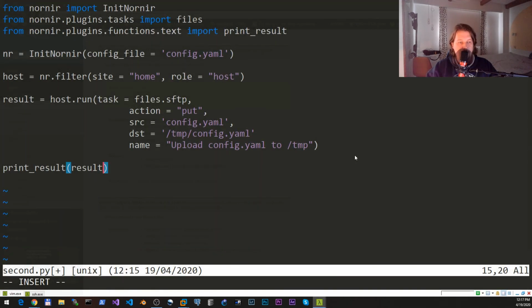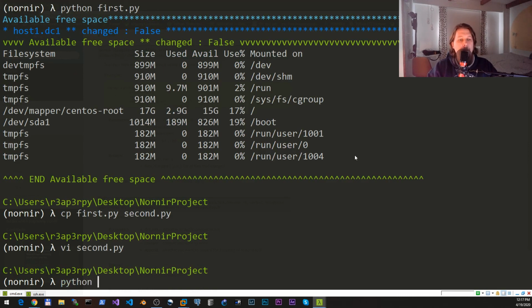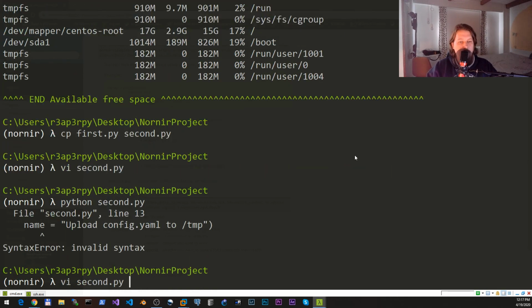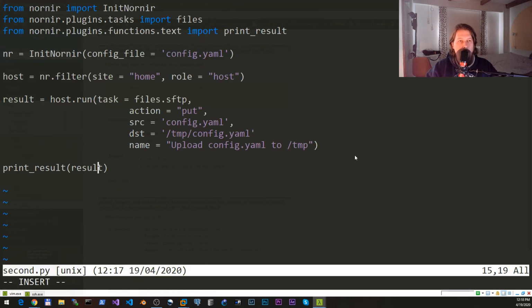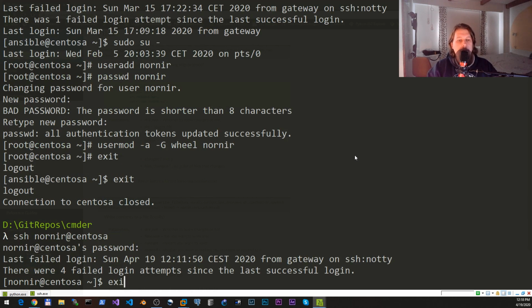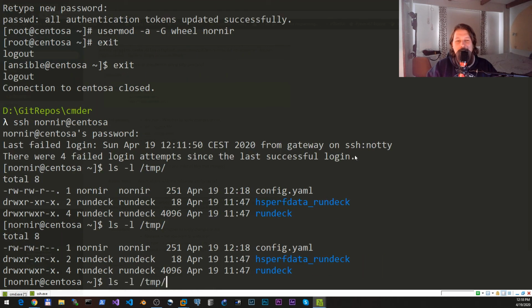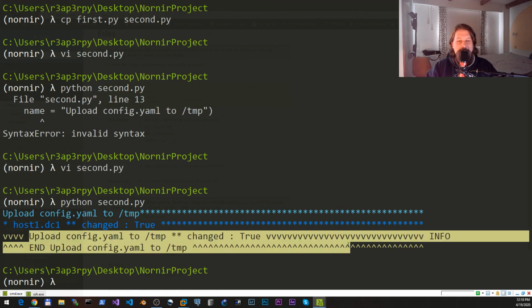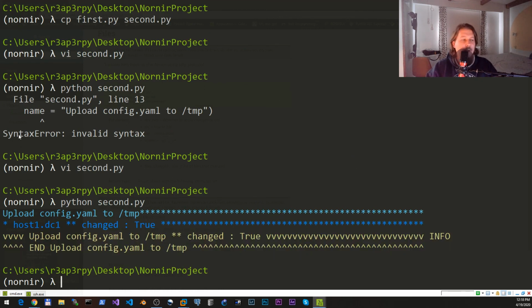Now if we execute this script, a comma is missing, but now it's better. We should have the file uploaded to the temp folder any minute now. Let's see if we have a temp folder. Yes, we have, and we already have the config.yaml file. Voila! This is how you can upload the file.